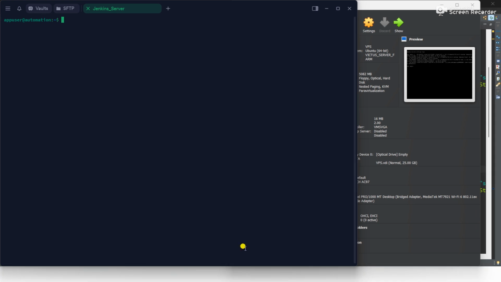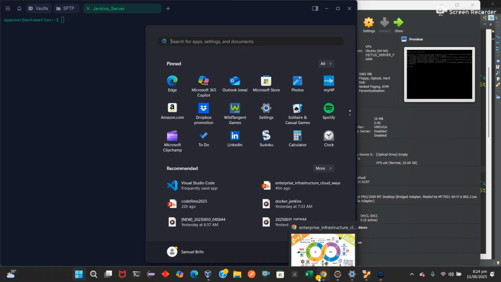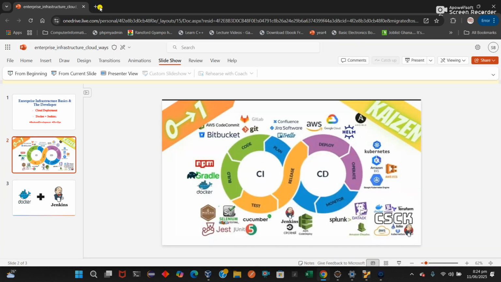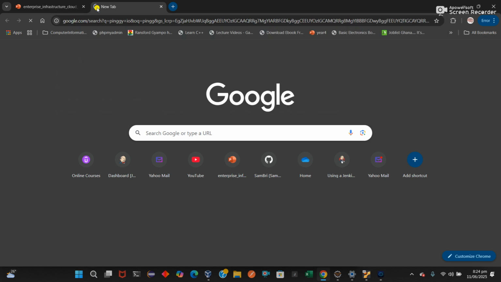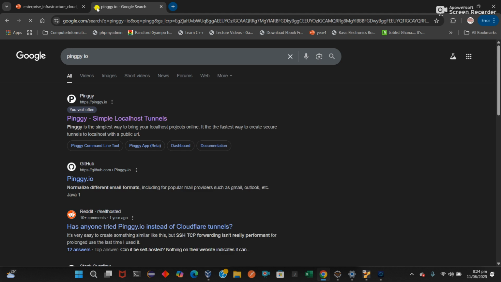So to do that, we use a tool called Piggy. Piggy is a way of reverse proxying, or should I say, I don't use reverse proxy, but the ability for you to curl a private IP address into a public IP address. So the technical term would be to do a reverse proxy, but I don't use all those terms. But if you just want to get a public URL from a private IP address, it's as simple as that.